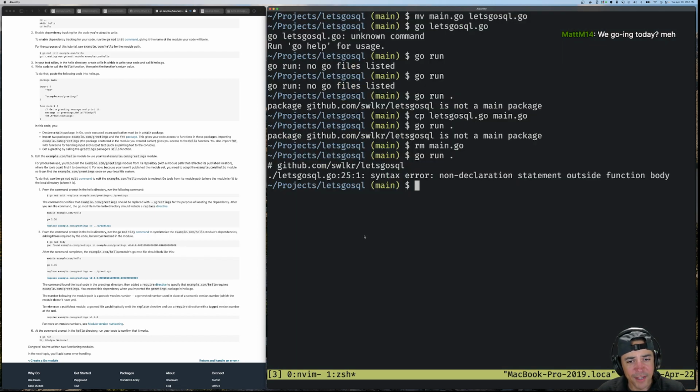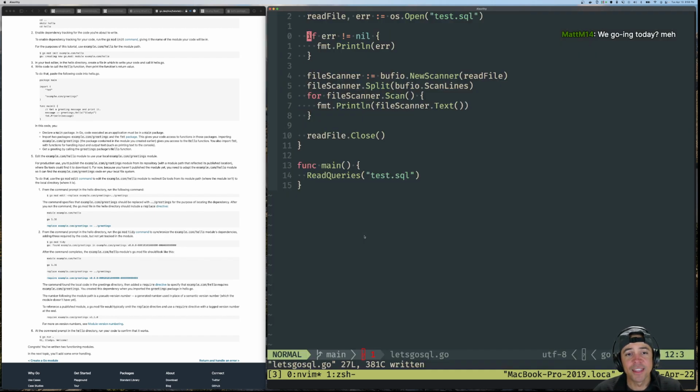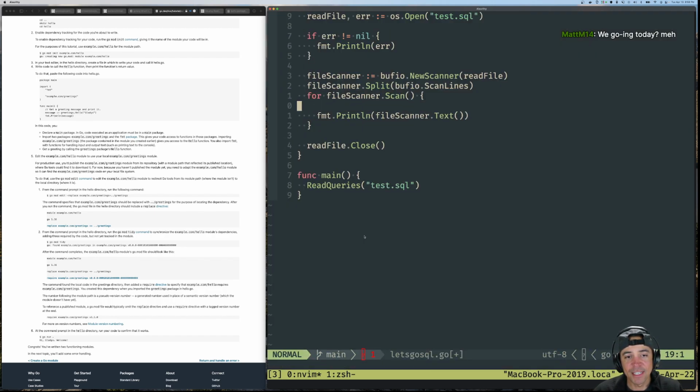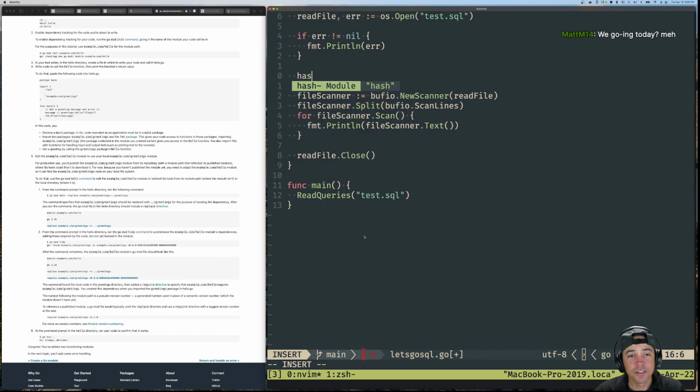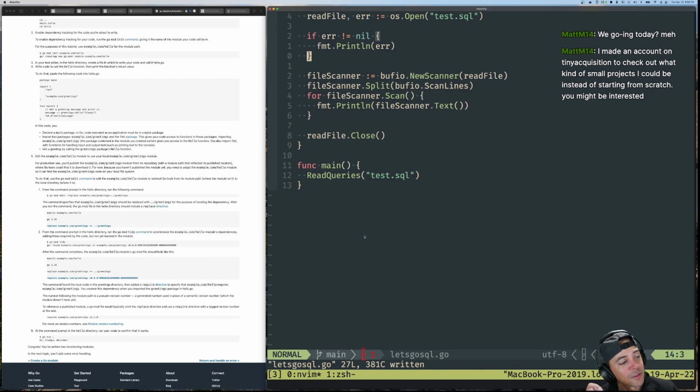Okay, so func main. I think that'll do it. Okay, so yes, it read the file line by line just like it was supposed to. Perfect. So now that I have the file, I can have a hash, right? No, you know what I'm gonna do? I'm gonna do what I did in Ruby, where I had an array of triples.